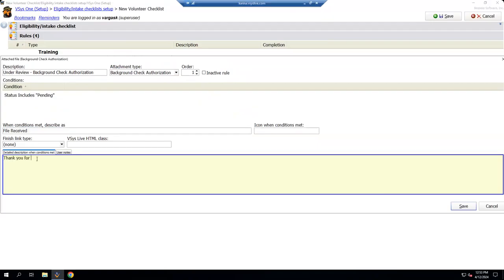and maybe even some other instructions down here. Thank you for submitting your information. We will review it and update the status. Please check back for status update. So we're letting them know, we got it, thank you. Now the ball's in our court and we can do something. Since I am not including a finish link, it's just informational, there's nothing they can do. There's nothing for them to click on, it's just a different view. I will show you what that looks like later when I show you the display of VSys Live and how that looks for the volunteer.